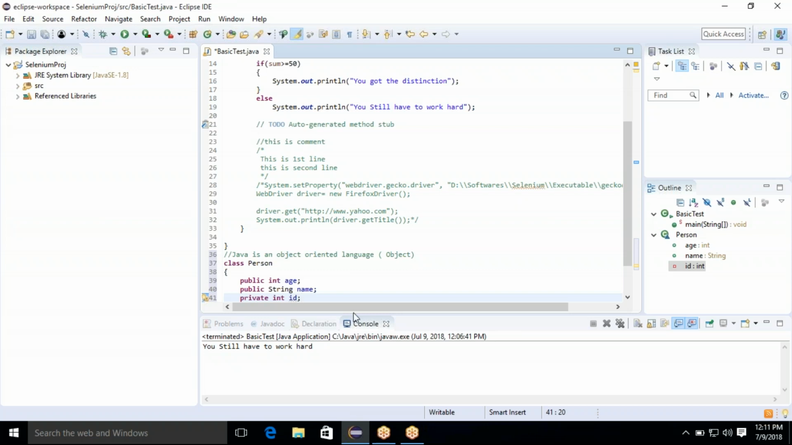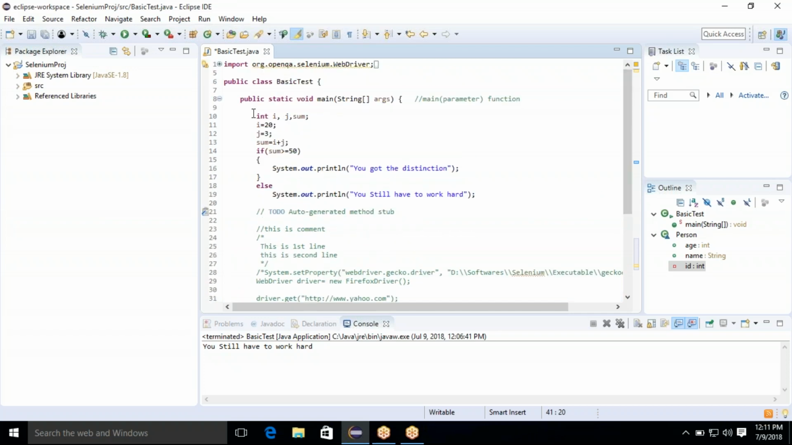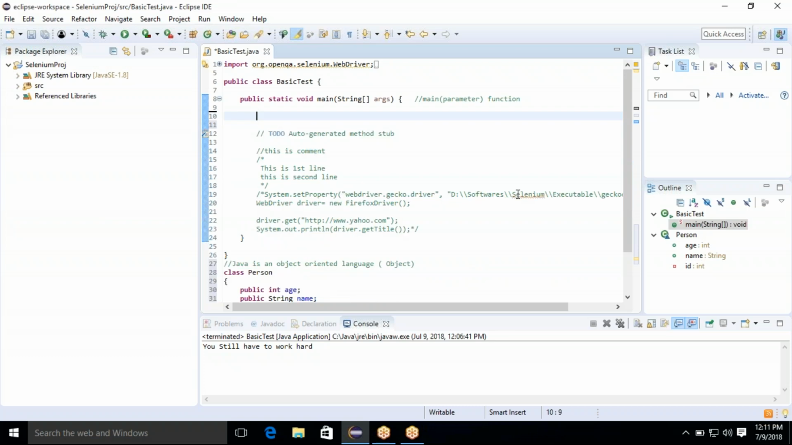Now, who is that person? Is that person you, is it me, or someone else? How do we identify that person? We identify that with the help of an object. So I'm removing this set of code. To create that person, we have to create the object.